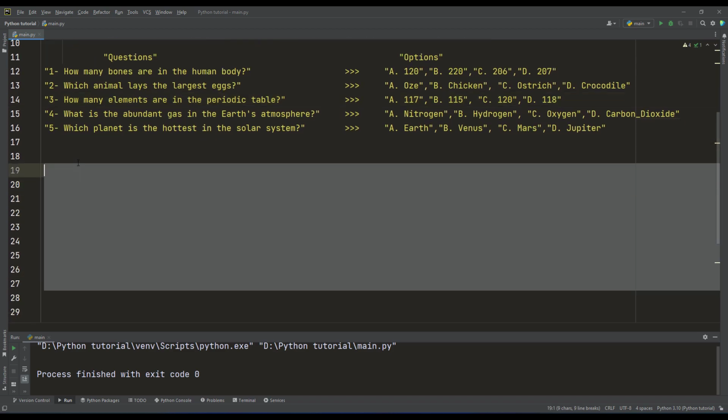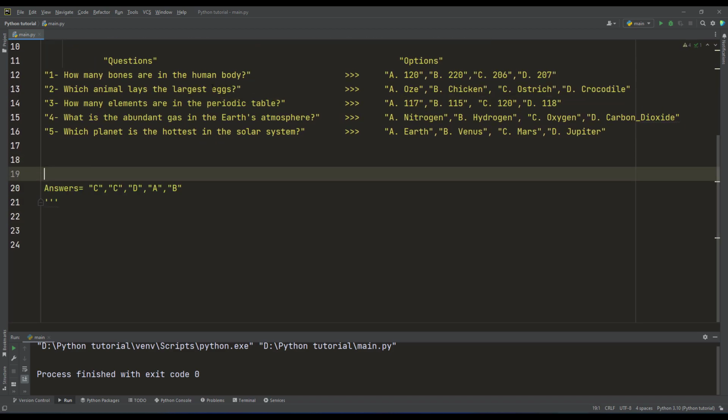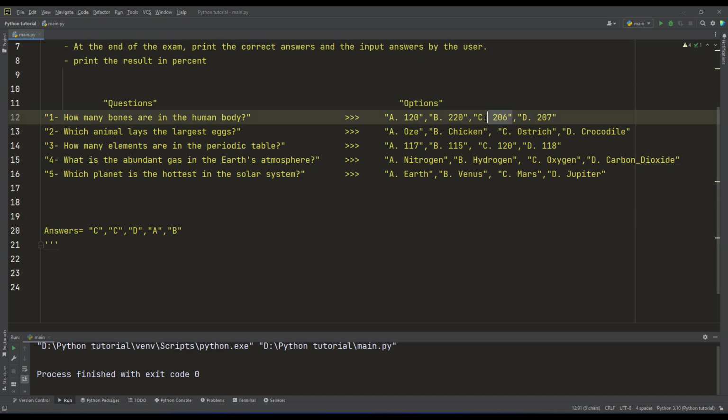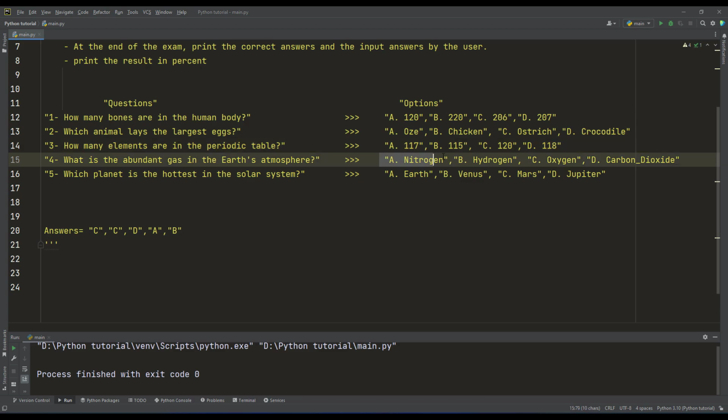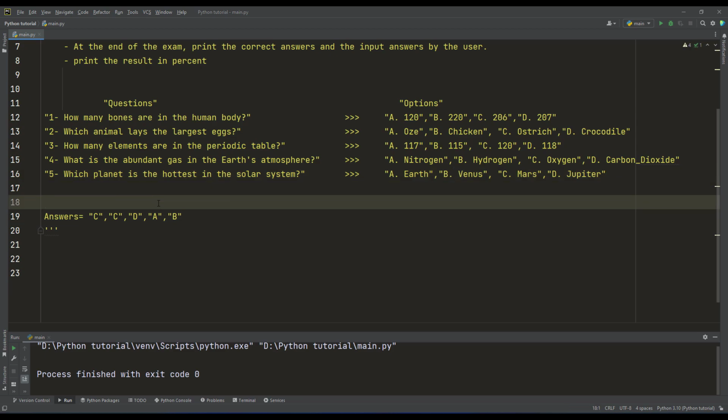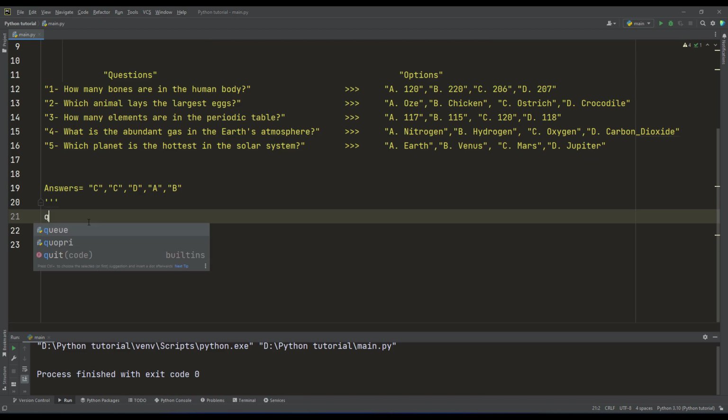And we have the corresponding answers. The answer is 206 for how many bones, and for which animal lays the largest eggs, it is the ostrich. How many elements are in the periodic table? This will be 118. What is the most abundant gas in the Earth's atmosphere? Nitrogen. And which planet is the hottest one? Venus, which is not the closest to the sun. Okay, now let us design our questions.